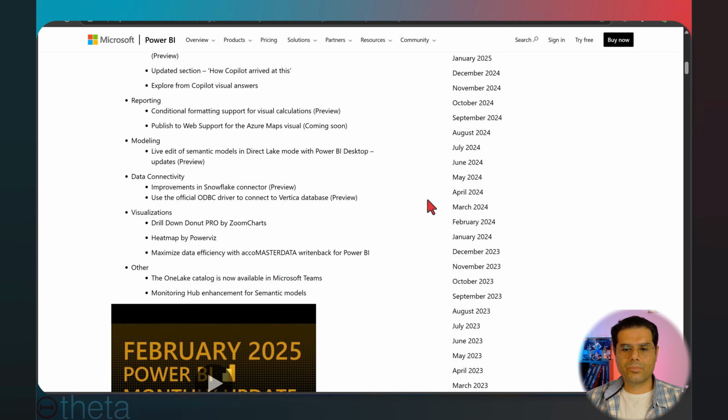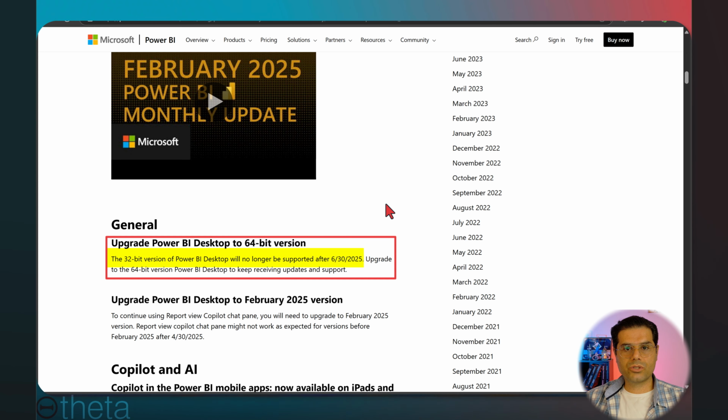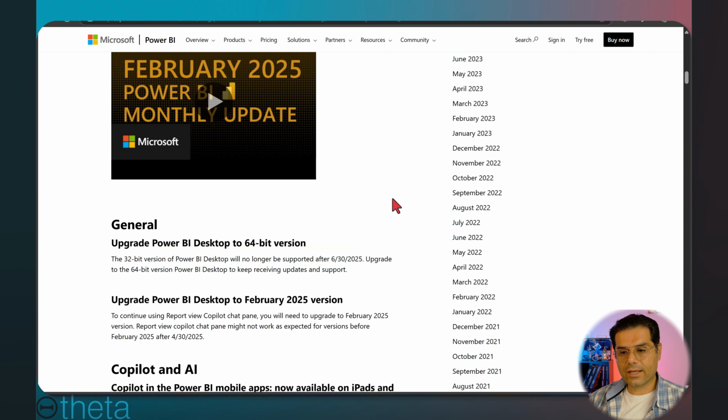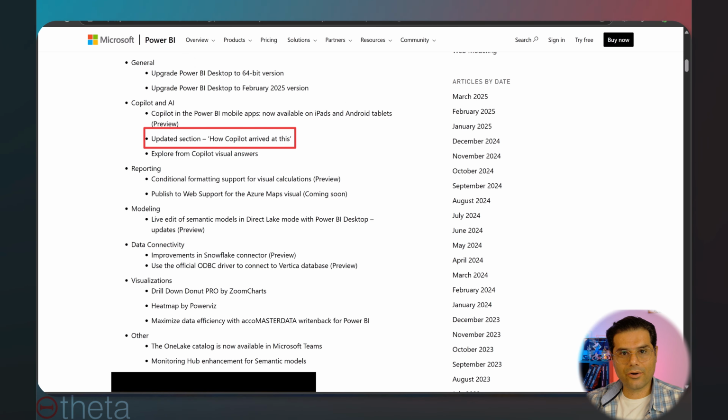But there is a very important update in this feature release that I cannot ignore, and it is upgrading Power BI Desktop to 64-bit version. From the 30th of June 2025, the 32-bit version of Power BI Desktop is not supported anymore, so let's be aware of that. And my top favorite feature of the month is how Copilot arrived at this.